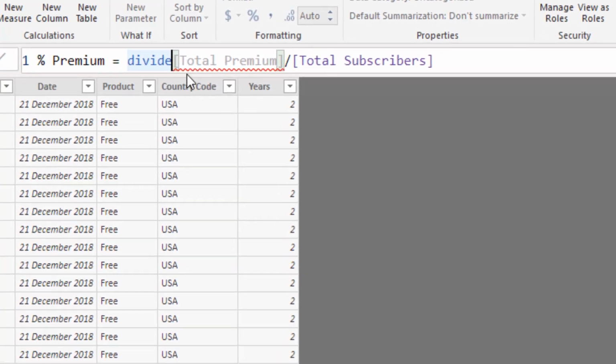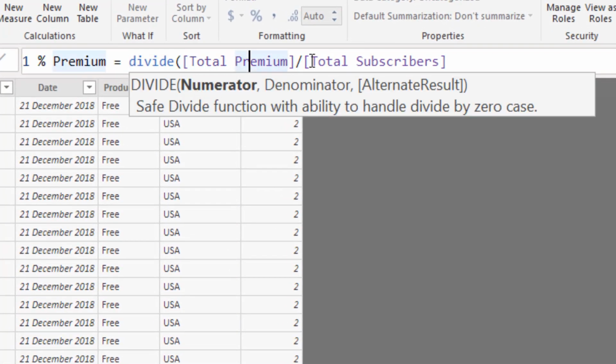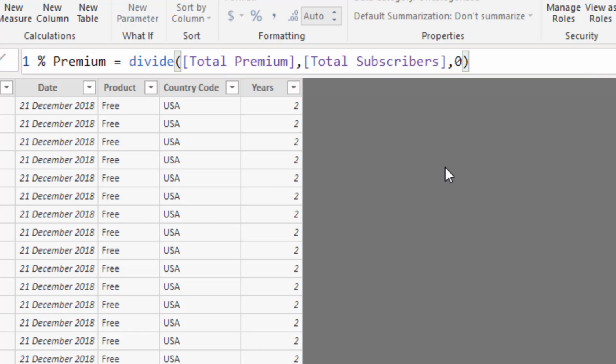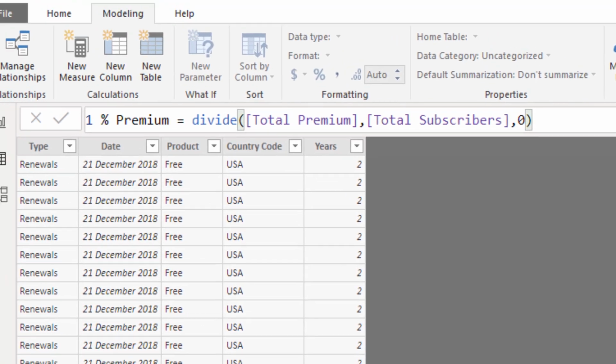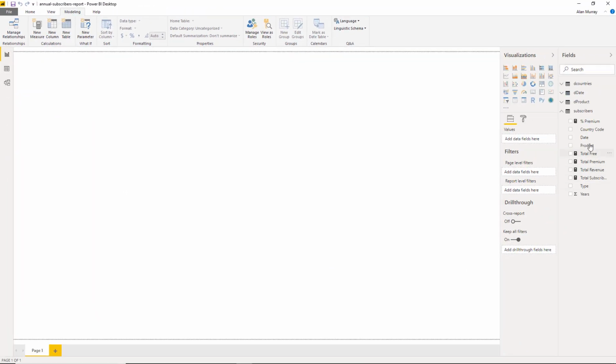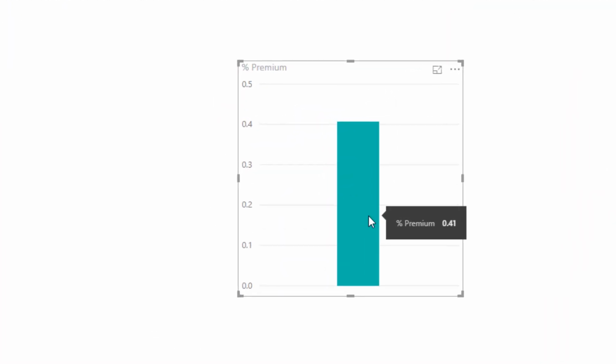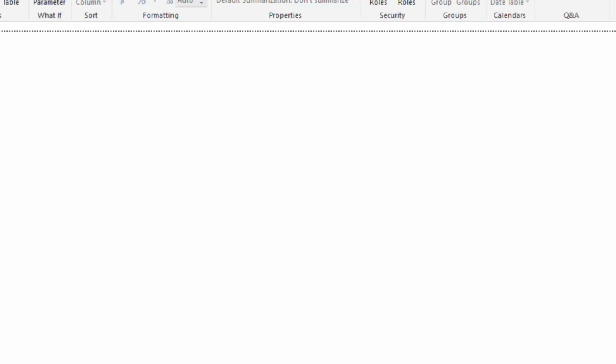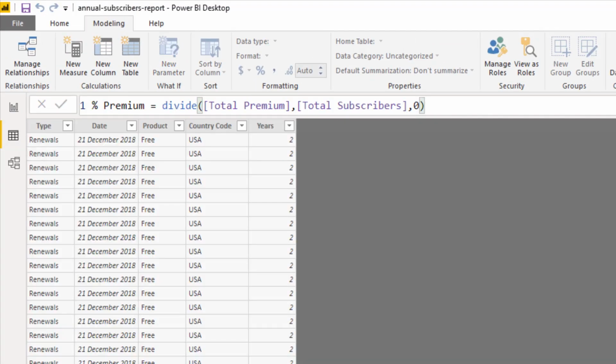So in the divide function, I haven't put my bracket in, there it goes. The numerator is the total premium measure, comma, the denominator is the total subscribers measure, comma, the alternate result, instead of an error, if there's zeros, I'm just going to type a zero in. It's not happening in this scenario, but that's my alternate response. Close bracket and enter, and there is no real difference here. If I go back to the report and drag that in, I've got another 0.41, but that is a useful alternative if you're doing a measure like that, to use the divide DAX function. It's something that we don't get in Excel, and it's really nice to have.